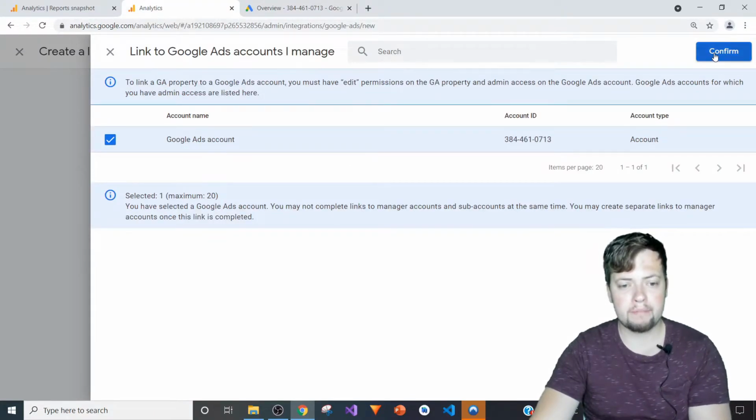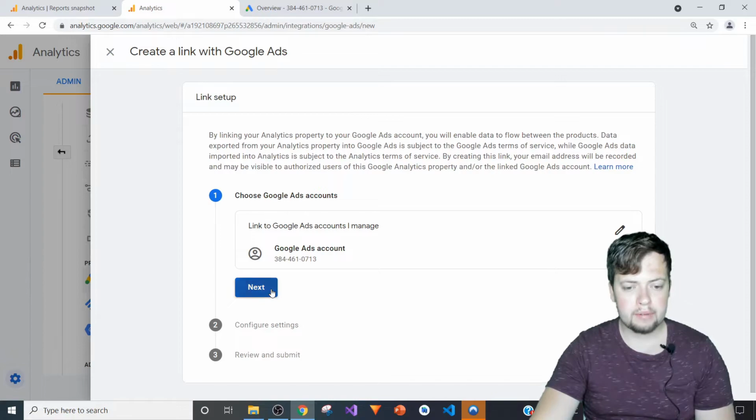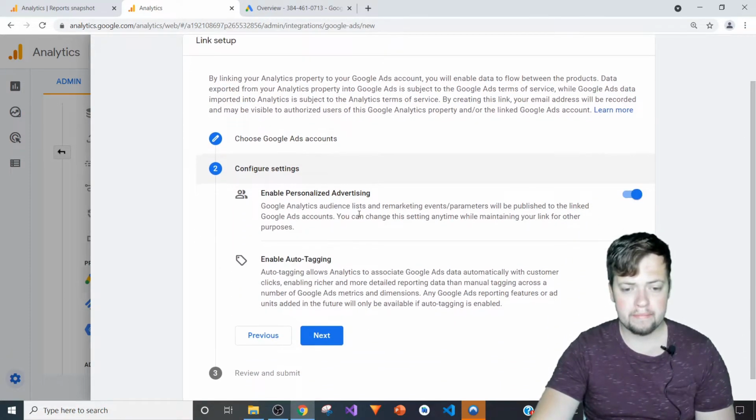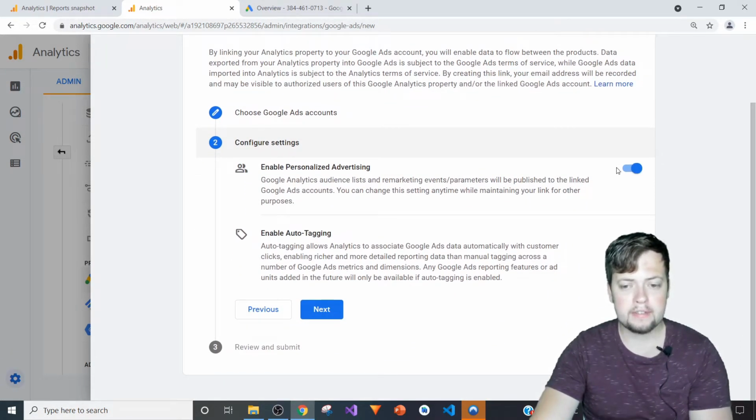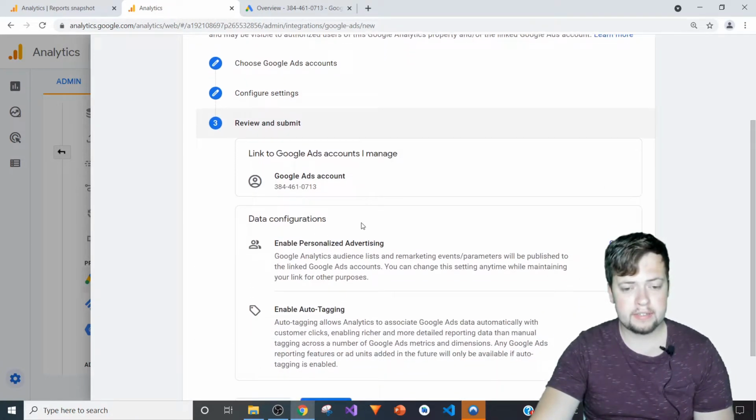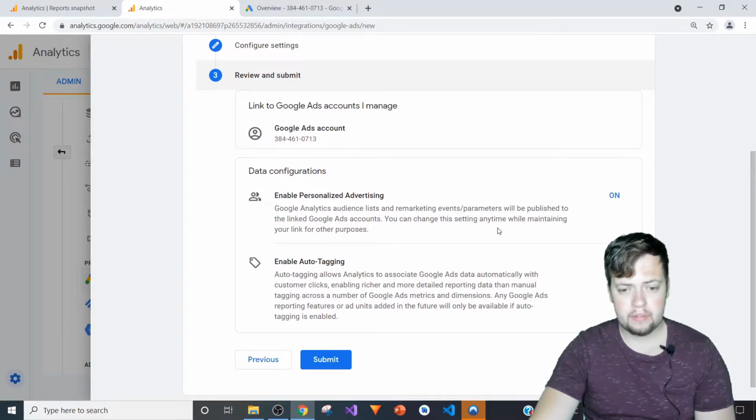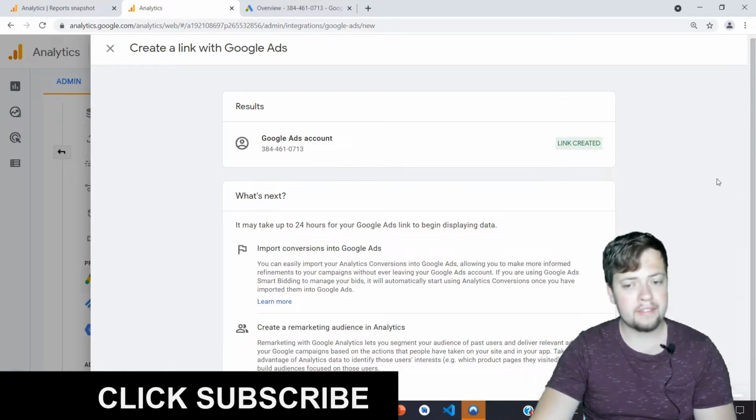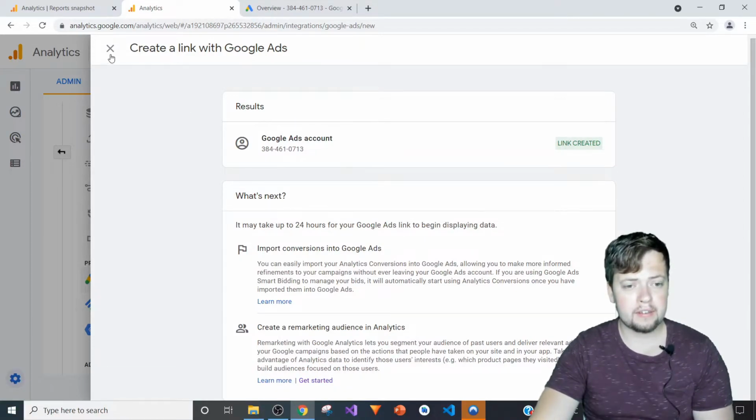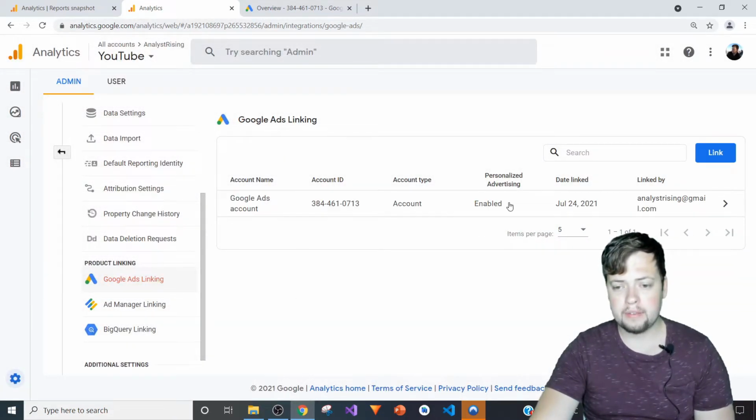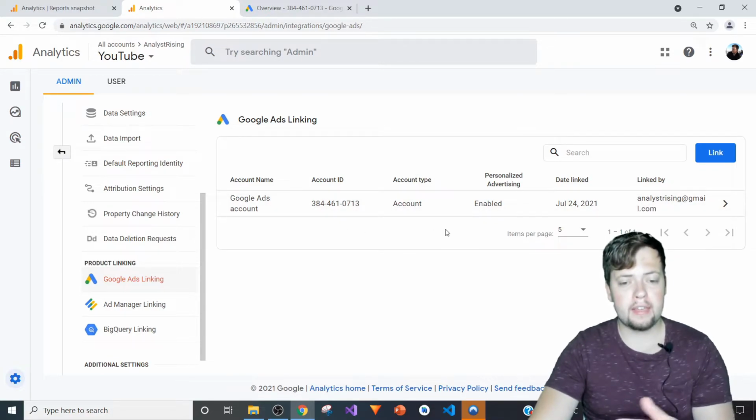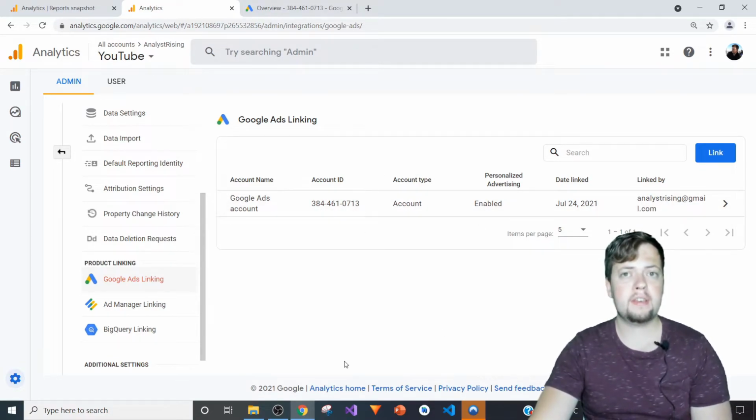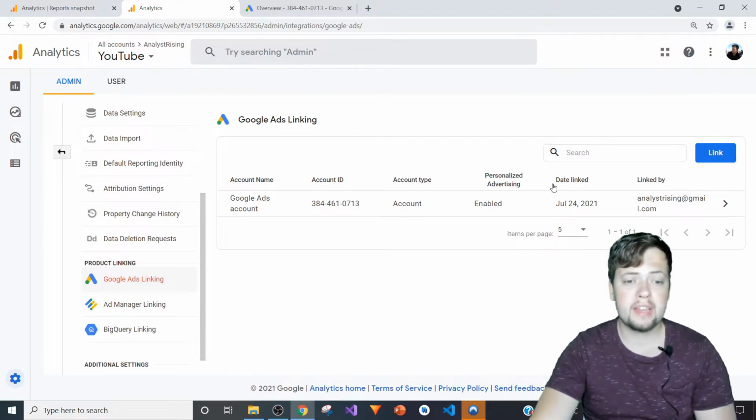And then we can press confirm and press next, and configure our settings. We're going to enable personalized advertising, and we're going to enable auto tagging as well. Click next. We can review and then press submit. And that's super quick. And that is it. That's our link created now. And here you will see that our link is now officially in the list. And if you want to create another one, we just do the same process again.